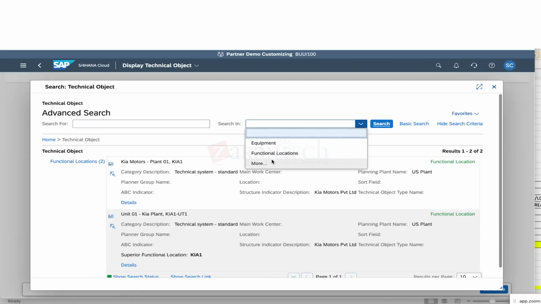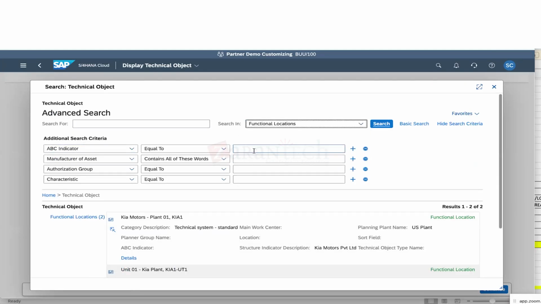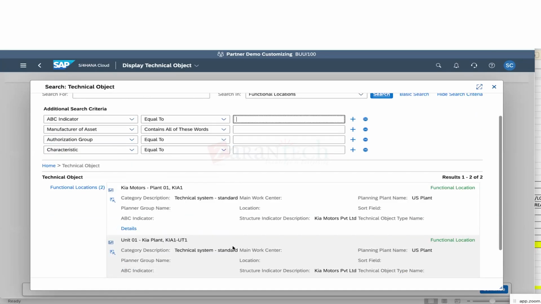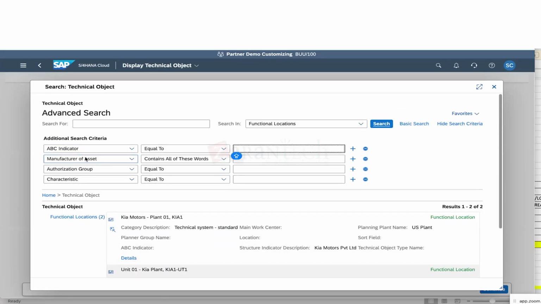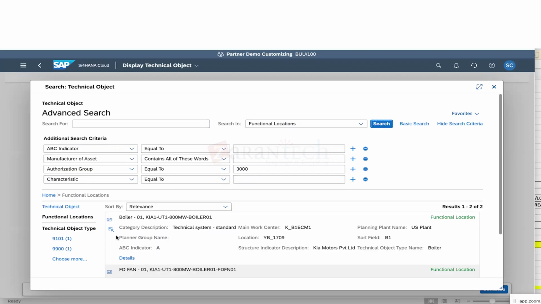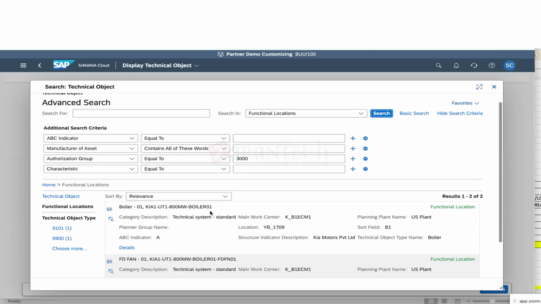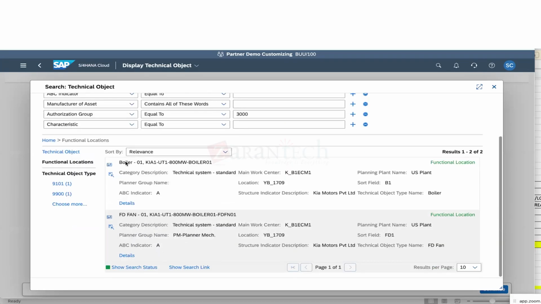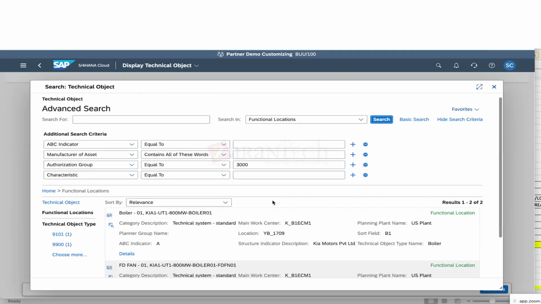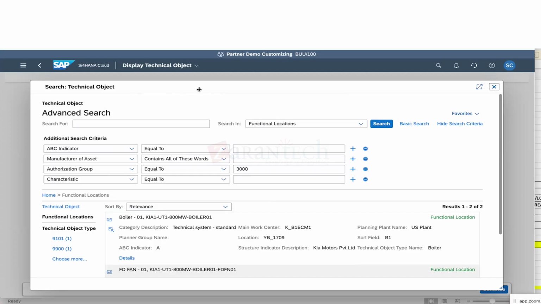Now search in functional locations, where you want to give an individual input. Likewise you'll have a list. Assume I'm searching for a manufacturer, one manufacturer name we can give, or an authorization group we have given. Assume 3000, if you wanted to search for that, wherever this 3000 is mentioned, all those functional locations will appear. For the boiler functional location and this FD fan, we have given an authorization group 3000. That is the reason we could see the two functional locations as a result. This applies at the individual level.